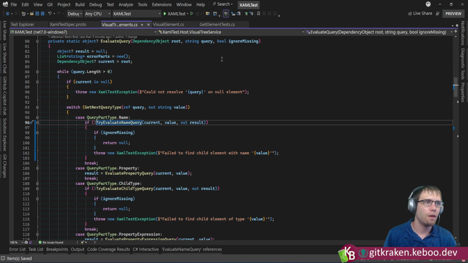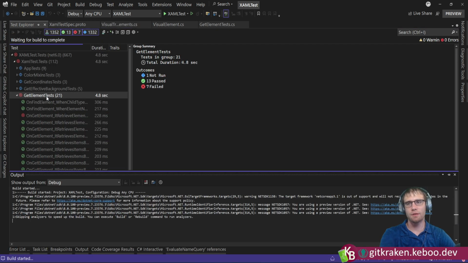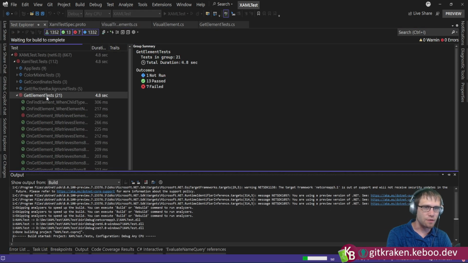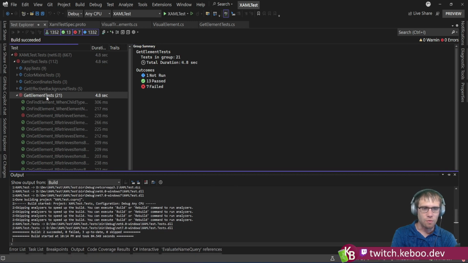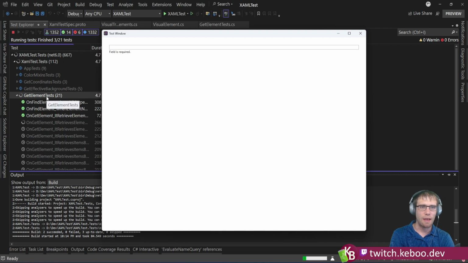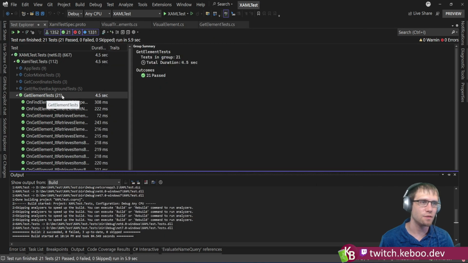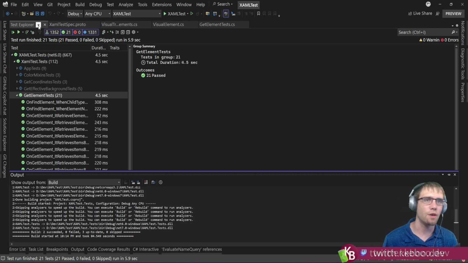Okay. Oh boy. I have a suspicion this will fix it. Because writing your conditions backwards is a great way to have not correct behavior. This is why we write tests. Hey, look at that, 21 passed. Okay, better.